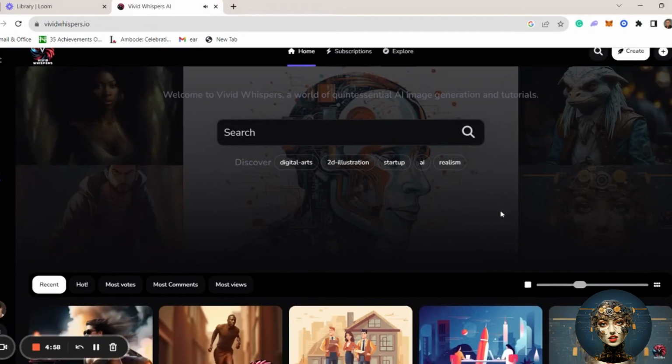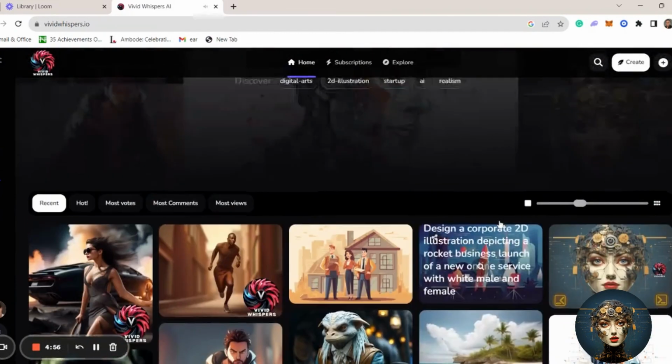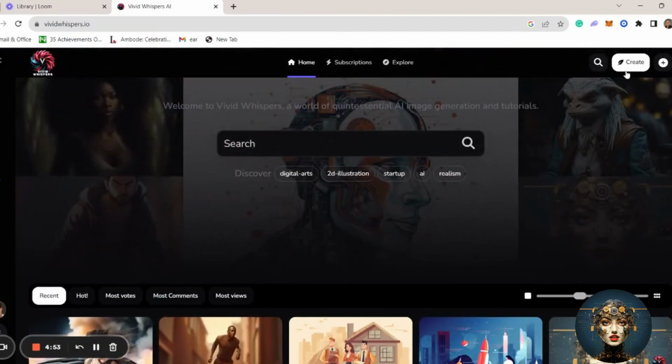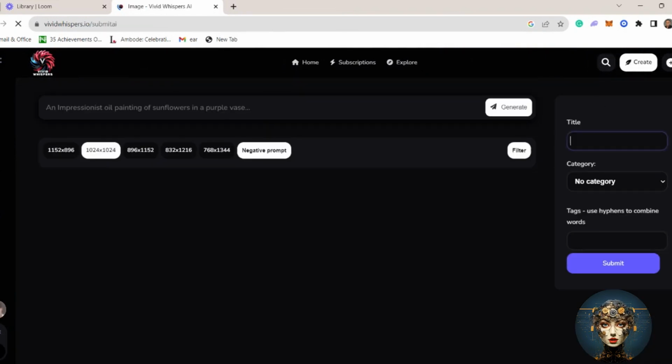Navigate to our homepage at VividWhispers and look for the Create button. See it there? Great. Go ahead and click on it. Now you'll see a text box at the top left of the screen. This is where the magic happens. Here, you can type in your prompt or command. This is what will guide the image generation process, so be creative.